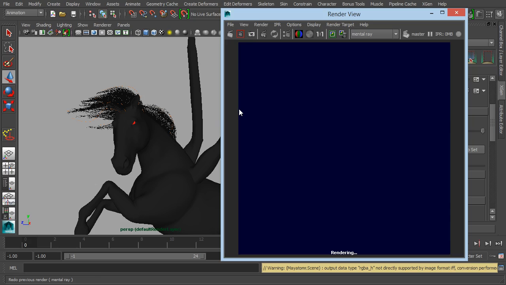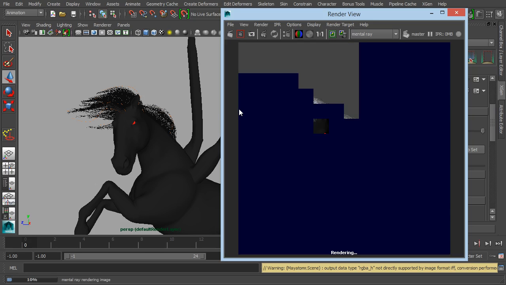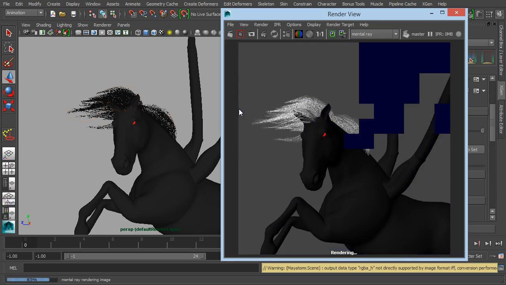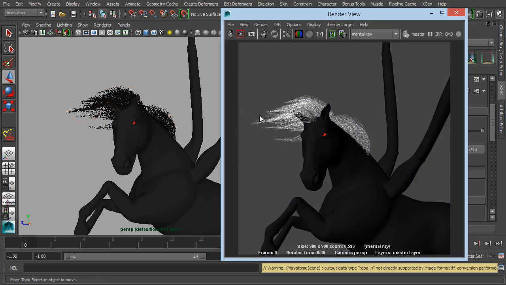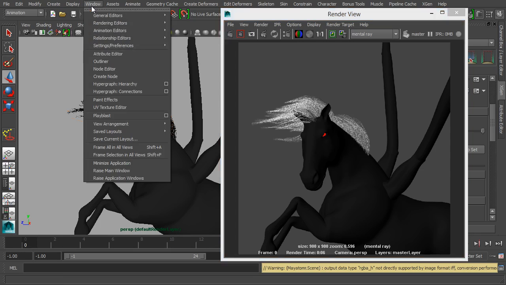So let's just render, and let's just see if that's fixed it for us. And there we go. So the horse's mane is now as long as it is in the viewport, just by checking that setting. So now on to the next problem, and the horse's mane being black. So let's, being white, and we want it to be black.